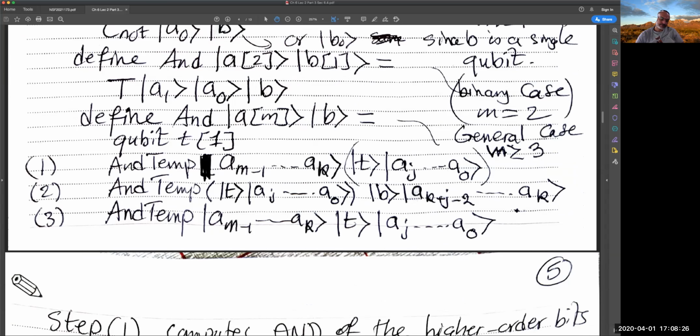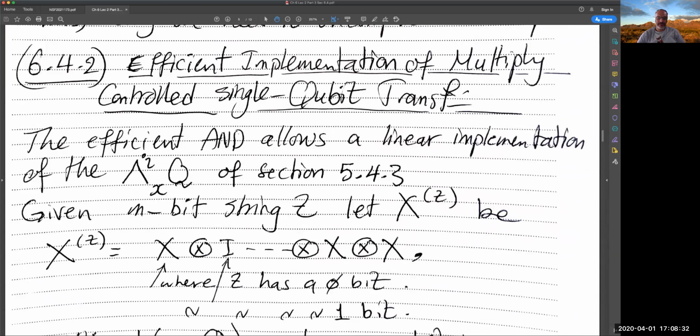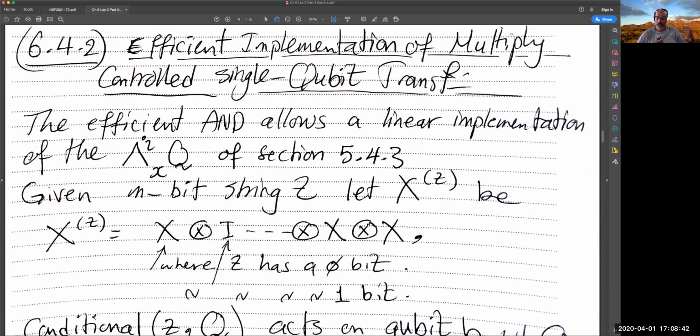Okay? So let us move on to the next thing, which is an efficient implementation of a multiply controlled single qubit transformation. This is section 6.4.2. So an efficient AND, like what we have implemented thus far, would allow us to do a linear implementation of what we have introduced in the very first lecture we did before, which is section 5.4.3, which is a conjunction on X sub I of Q.